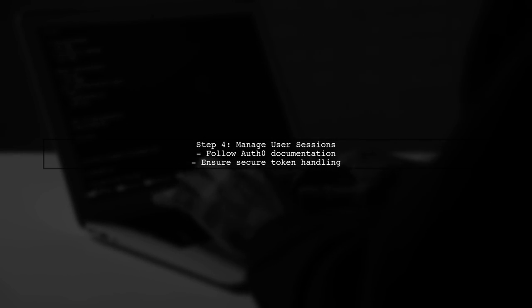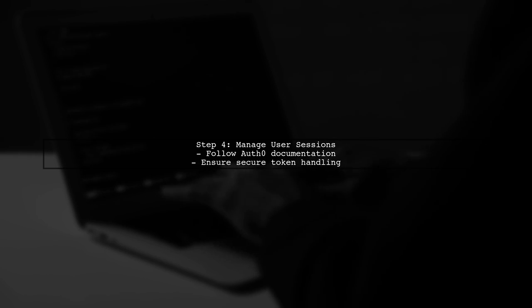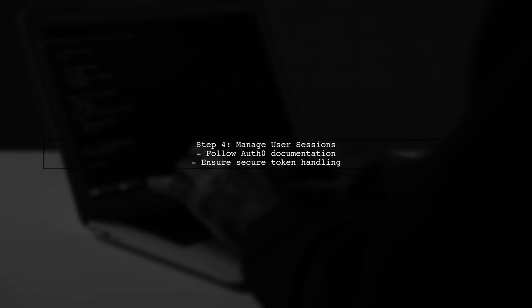Finally, remember to handle user sessions and tokens securely. Auth0 provides detailed documentation on how to manage user sessions effectively.